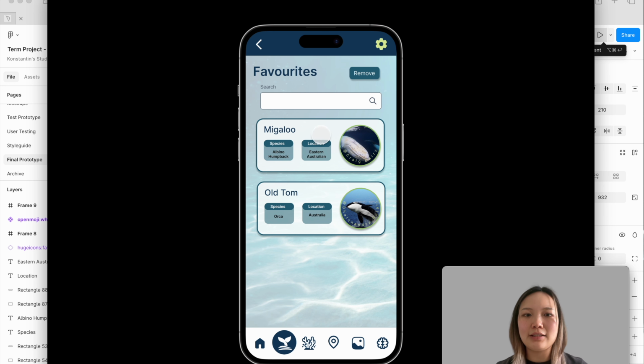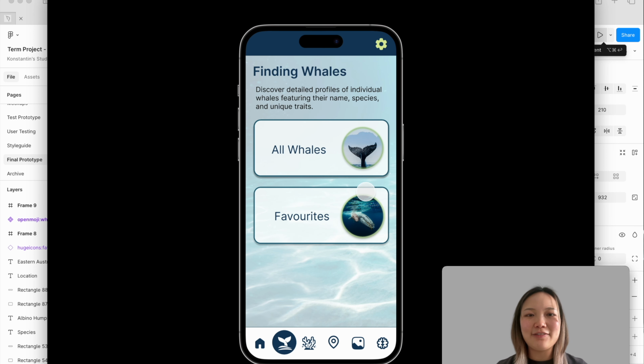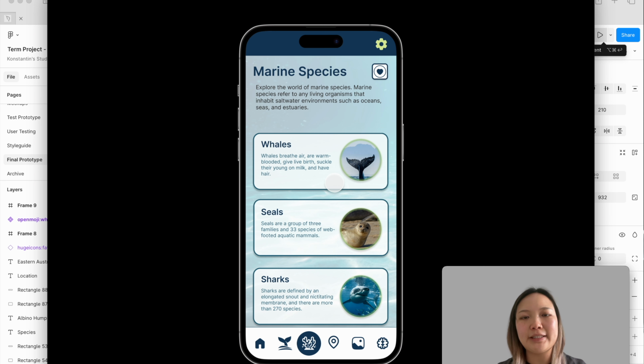You can go to select this whale and remove. Now that's gone. Okay, so that's our finding whales, the first tab. Now let's move on to the second tab. That's marine species. So in here, it's a list of different marine species.